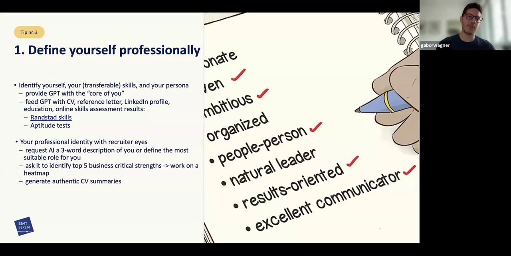You can use AI to request a 3-word description of you, and ask it to define the most suitable role for you. These are all thought-provoking processes that help start your brain, and then you can go on with that. You can ask AI to identify the top 5 business-critical strengths that you have, and you can also compare those with the job description.